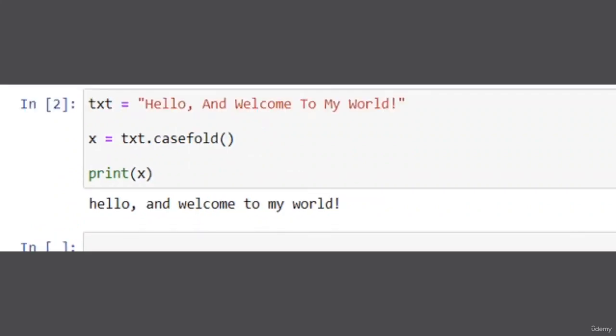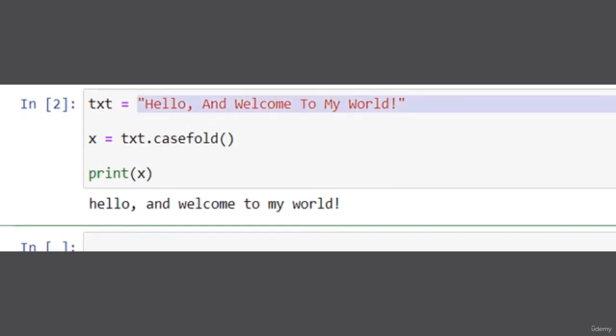So again on the Jupyter editor, txt is equal to "Hello and Welcome to My World". Here every word starts with an uppercase character, right? Hello is starting with an H, which is in uppercase, and Welcome, where the first character W is in uppercase, and so on. Okay, next, x is equal to txt dot casefold.